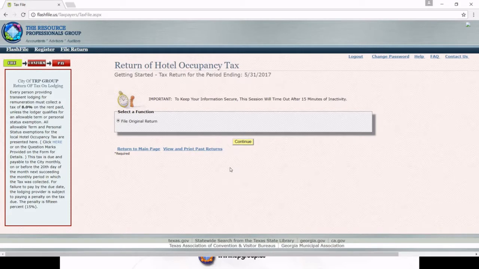Now we're on the first page of the tax return. On the far left-hand side of the page, you can read about your municipality's hotel occupancy tax filing requirements and definitions. Because there are no unpaid returns currently in the system, it knows you are filing a new return. So, File Original Return is really your only option here. This will become clearer in a few minutes. So at this point, we can just click the Continue button to move on.